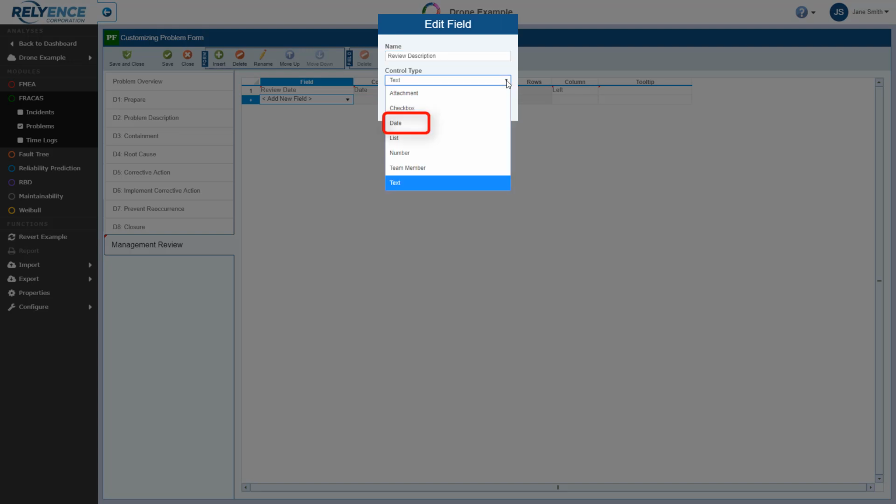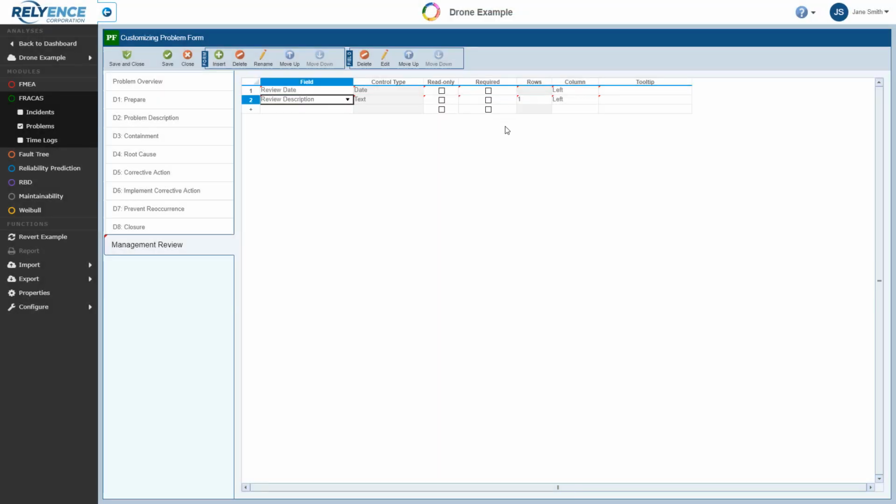We saw previously I could add a date field. You can also add attachments fields, which would be a field that will allow us to upload files to Relyence. Simple checkbox fields are allowed as well. List fields allow us to create customized drop-down lists. You can have fields that are numeric. A team member field will allow you to select from different Relyence users, or a simple text field, as for this example. I'll leave most of the other details set to the defaults for review description, other than to give it a row height of 10 to allow us more space to type.